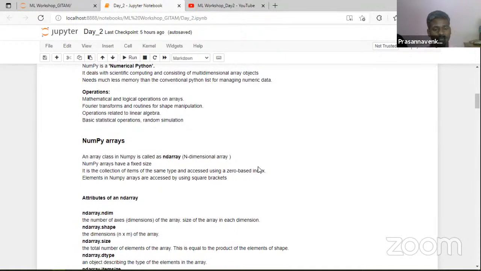First we will learn about NumPy arrays. Here the array class is ndarray, that is, an n-dimensional array. The NumPy array has the same properties as a general array. It will be of fixed size. And what is an array? It is a collection of elements with the same data type. It is also indexed starting from 0.